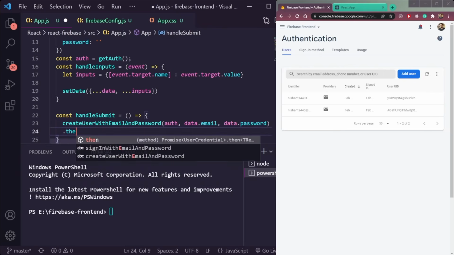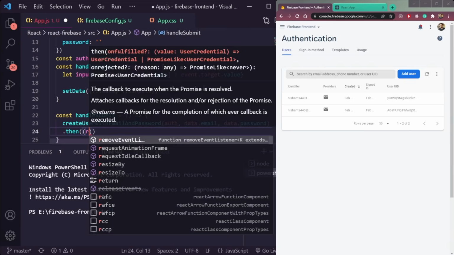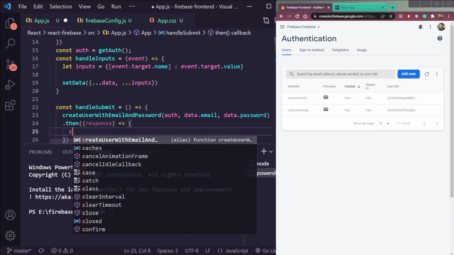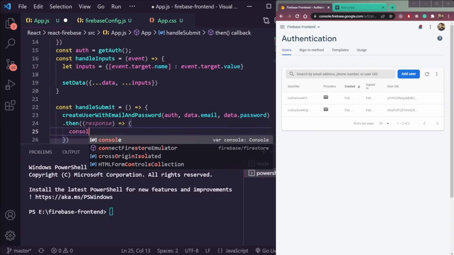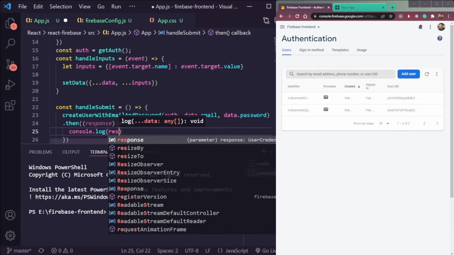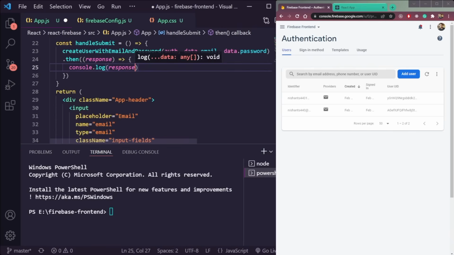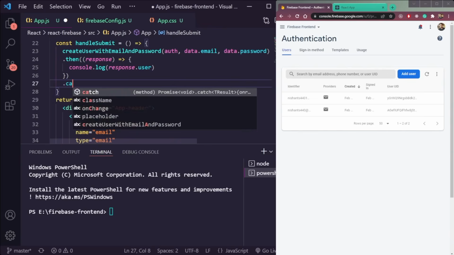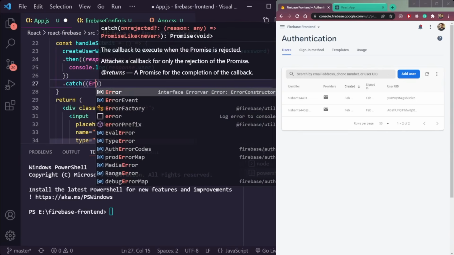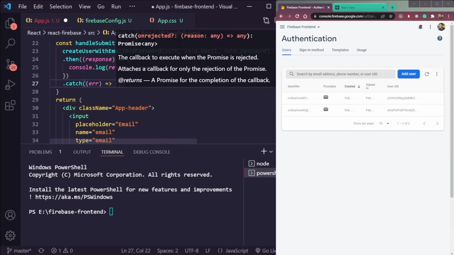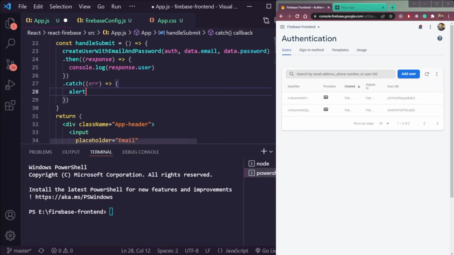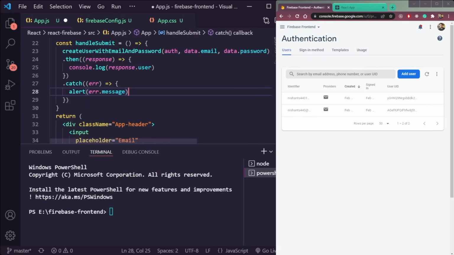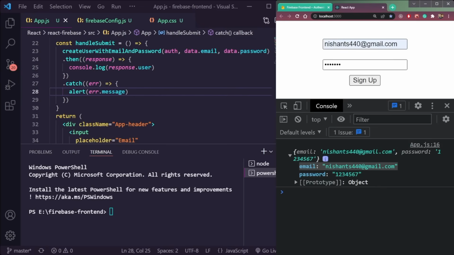Then we have to use a then block to show a success message. So response, and we will just say console.log response.user, not data. And if it fails, we can just say catch error, and this should be alert error.message. So if we save, now let's try to add some input.